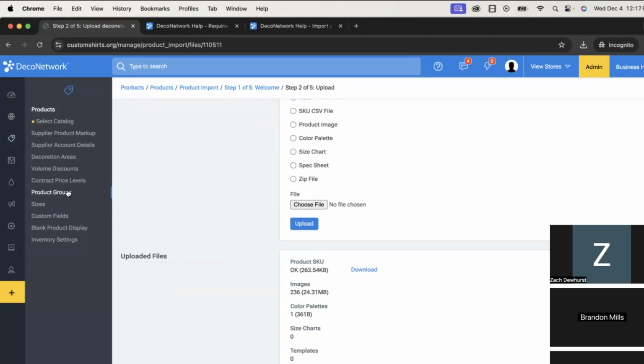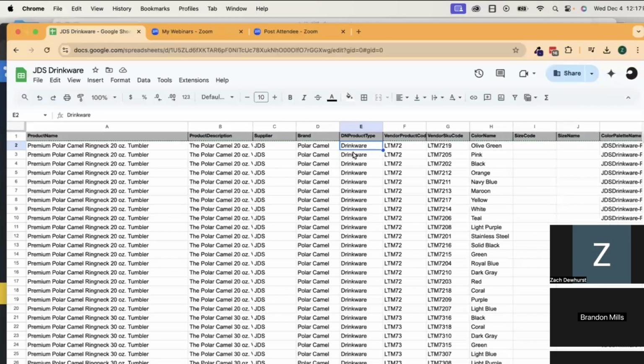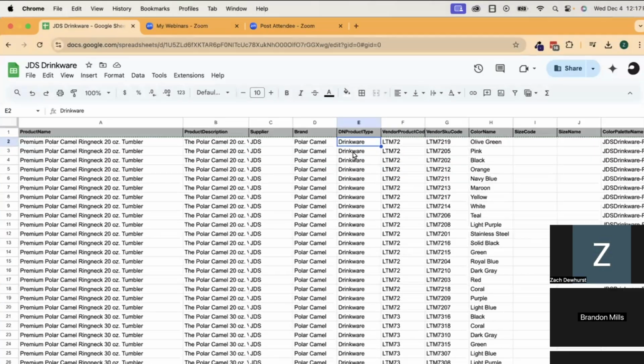But correct me if I'm wrong, if you create the product group and it correlates to that product type, then it'll import. But if you try to make your own product type in that CSV and the product group isn't already in the system, it doesn't work. At least that's true. It has to be existing within the store already in order for the file to import.